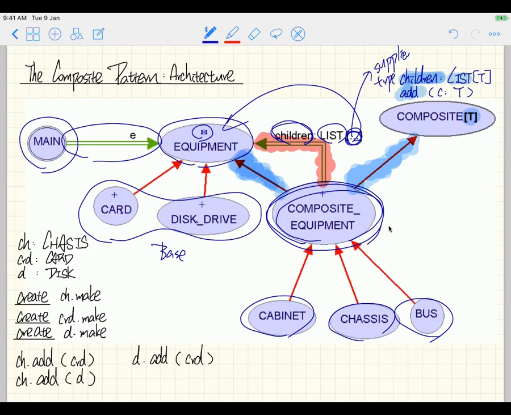That's about the architecture. Any questions about this?